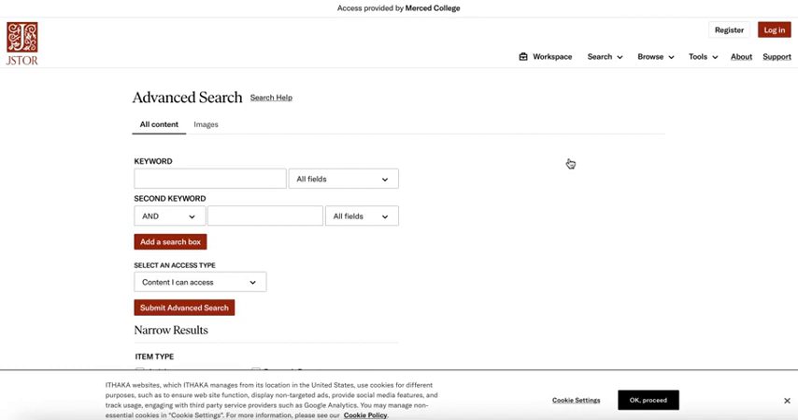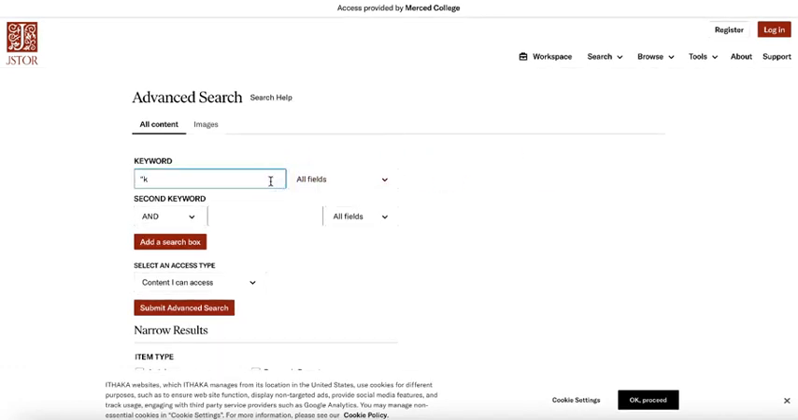But for now, remember the topic I'm interested in is the King Arthur legend and the Harry Potter films. And so I'm just going to start very easily. I'm just going to type in as a phrase. So I'm going to use quotation marks around the phrase King Arthur in my first box. And then in the box where it says second keyword, where the and is already populated for us, I'm going to also include the phrase in quotation marks Harry Potter.